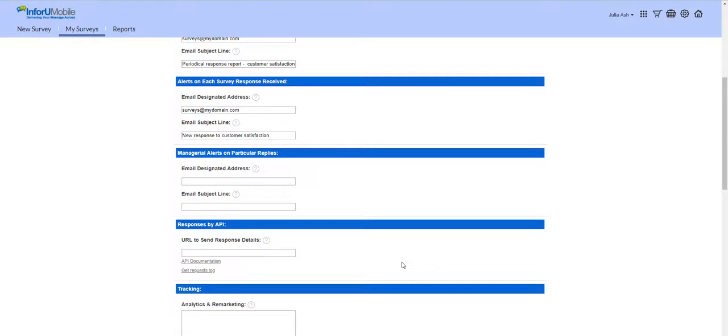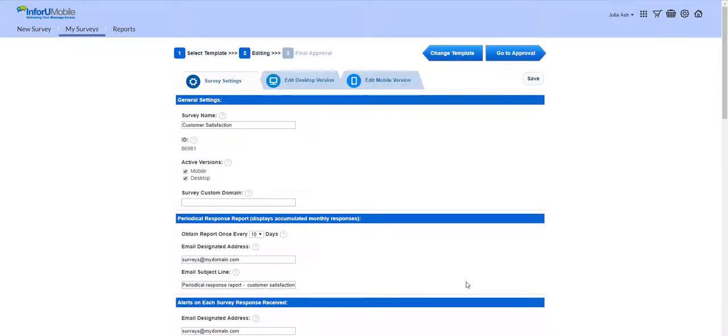Now remember, we talked earlier about the managerial alerts on particular replies we want to be notified of online, assuming these are extreme replies. Well, if we're interested in that, we will set the email address and email subject line here, and by this we will set the email alert on these particular replies. Of course, all the information that is received is stored on the platform. These are just push notifications in case we're interested in them. We will soon move on to the reports and see how the information is stored there.